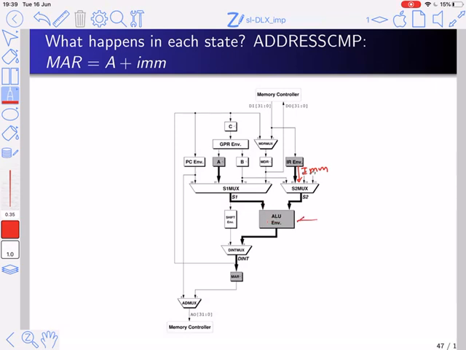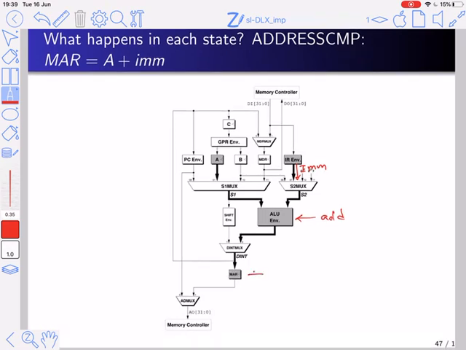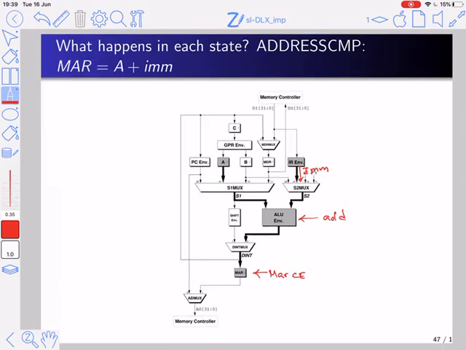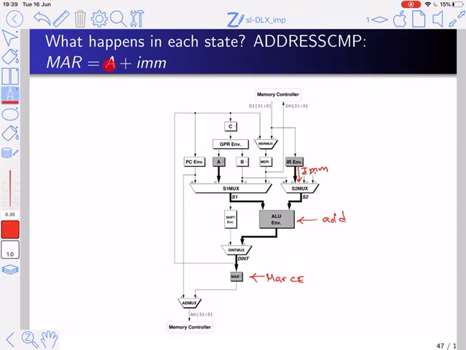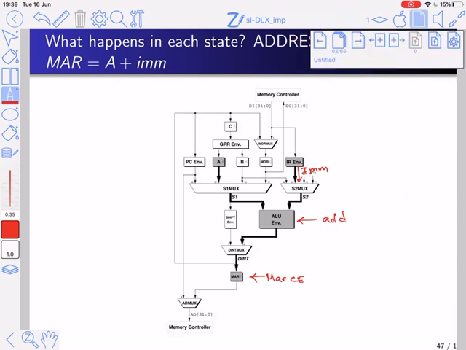The ALU is told to perform an add. The sum is directed through the dint mux to the MAR. And the MAR, of course, needs to store this result, and therefore it gets a clock enable signal. And that completes the execution of the RTL, which takes place in the address computation state. Notice that this requires a single clock cycle.